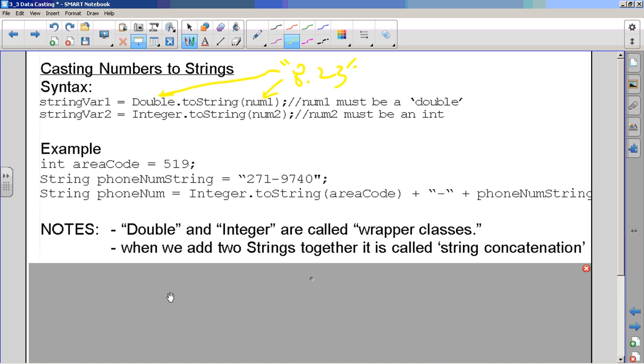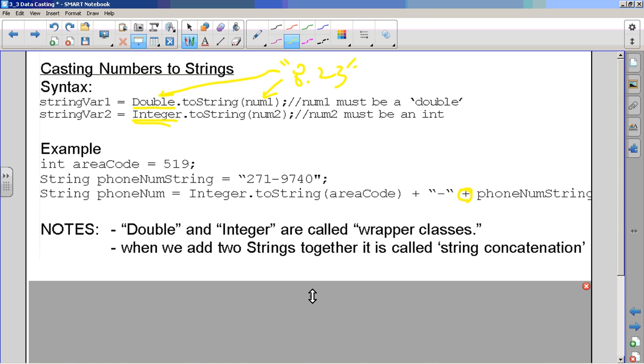Okay? Notes. More notes. And you're typing furiously. Remember, you can pause me and catch up. Double and Integer. So these things here, capital D, capital I, are called wrapper classes. It's wrapper as in wrap around, almost like a present. And you don't have to worry, we're not going to talk about that much more. Just that when you see the capital D rather than the little d, it means we're talking about the wrapper class. When we add two strings together, it's called string concatenation. So this add wasn't adding two numbers together. Adding two strings together is called concatenation. And we'll talk more about string handling soon.